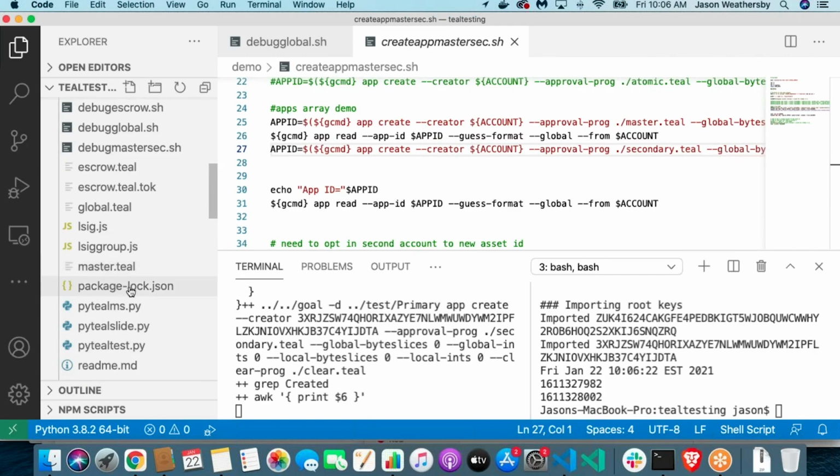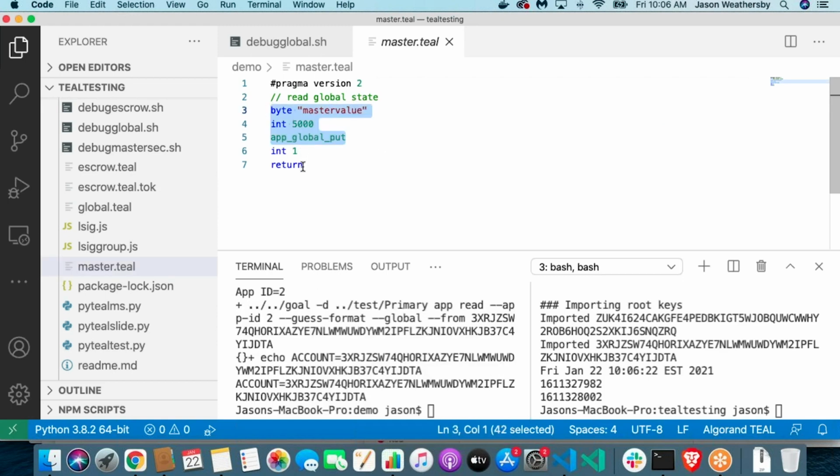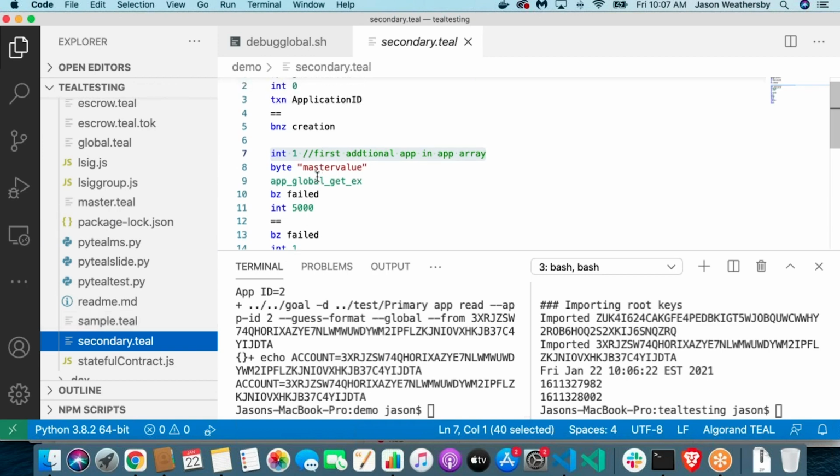If you look at my master, it's quite simple. All it does is write the value 5,000 for master value and puts that in the global memory and returns 1. So very, very dumb contract, doesn't do much. All right, the secondary, it's going to want to reference that. So same call as before, except here, instead of int 0, which would be the sender's value, or the current application, I'm putting int 1, which says give me the first passed in additional application. And in this case, this should be the app ID of that smart contract.